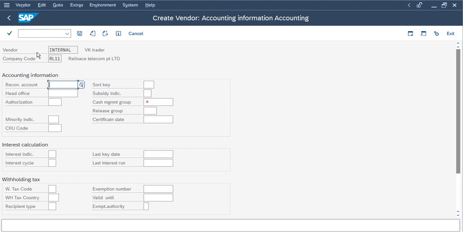So whenever we post this entry on this vendor, automatically this reconciliation account will be hit directly. The reconciliation account is the account which is updated when the corresponding subledger is updated. And as I said, for a reconciliation account, direct postings are not possible. So these are points we have to keep in mind. Before that, we have to create the reconciliation account.